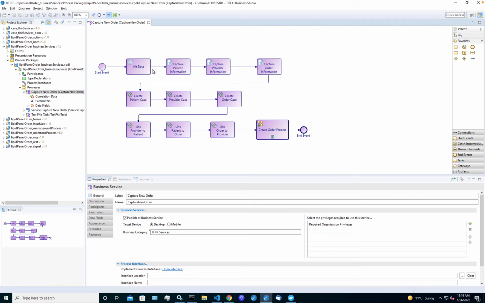You will see when my business service starts, it initiates some data. I have a screen that will capture the patient information, the provider, and the order information. And then the process will then create these cases on the BPM engine. It will do the linking, and then it will actually trigger a long-running process. So that is starting the process from the client itself.